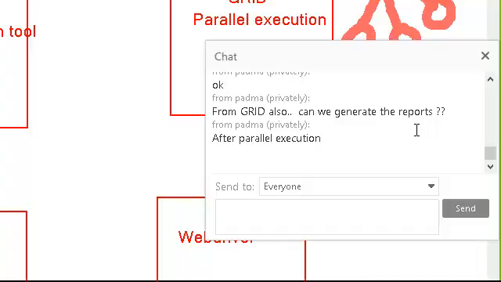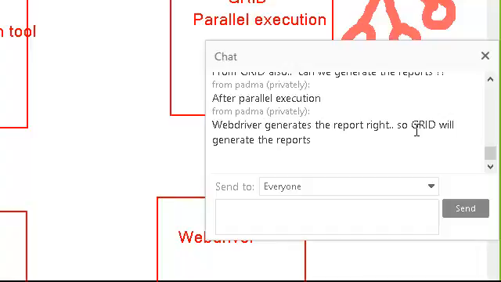I'll be covering the accessibility reports also. The report generation can be done from the command prompt and also from the C# code, which we will discuss when we discuss the frameworks. Yes, WebDriver generates the reports. So grid will generate the reports too, you can say yes. We will be generating the reports also.